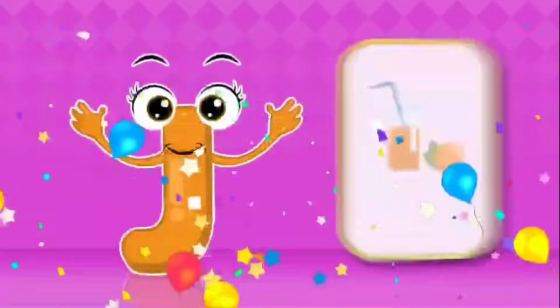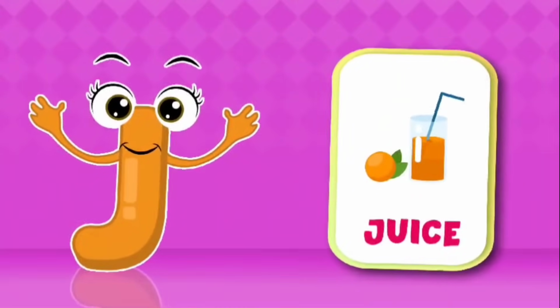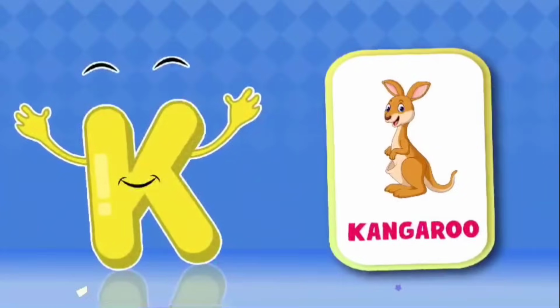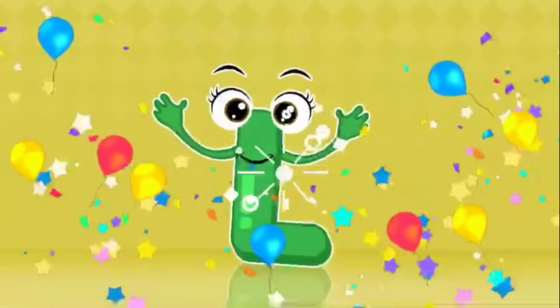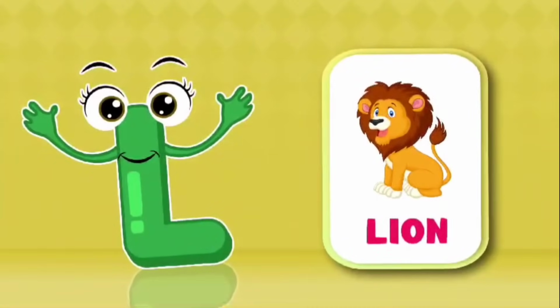J is for juice, juice. K is for kangaroo, kangaroo. L is for lion, lion.